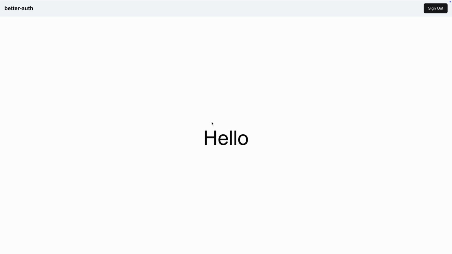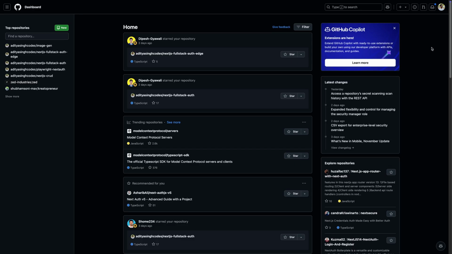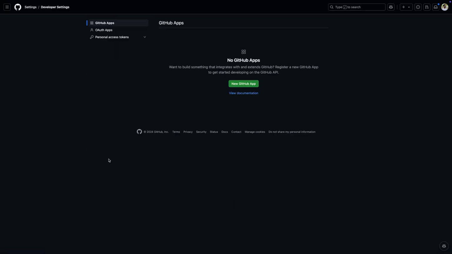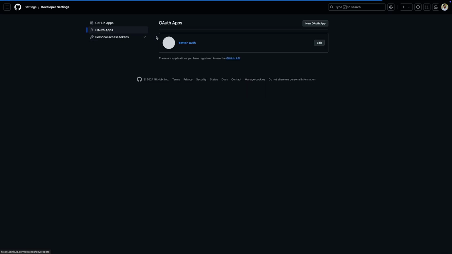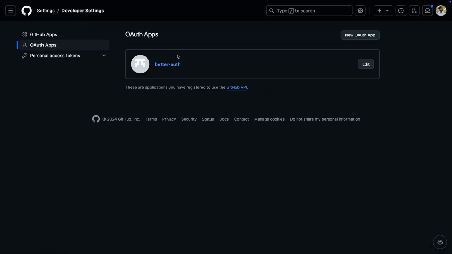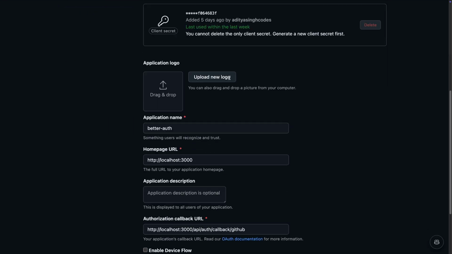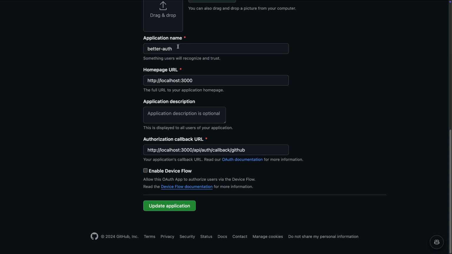Okay, for OAuth, I'm going to be using GitHub as it is fairly easy to demonstrate. The first thing that you need to do is come to your GitHub account, go to settings, then go to developer settings. And here you need to create a new OAuth app. As you can see, I have already created my application, so I'm going to click on this. And here's what you really need to do in this one. The application name could be anything.